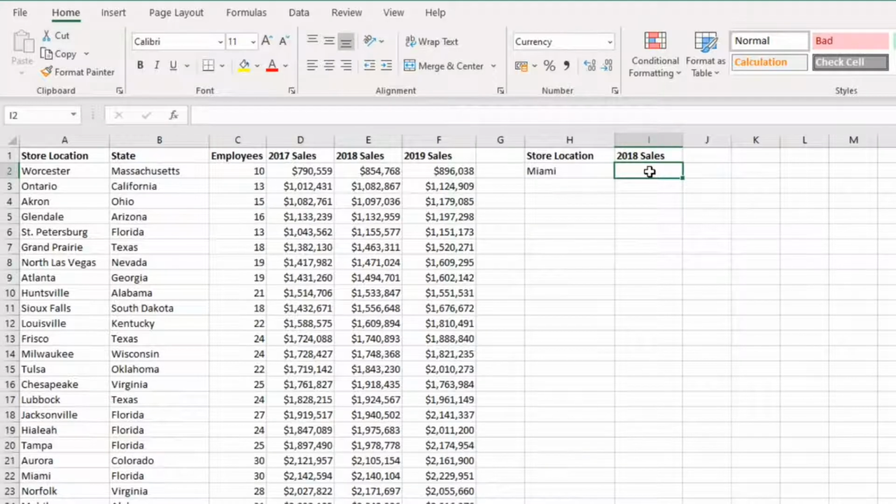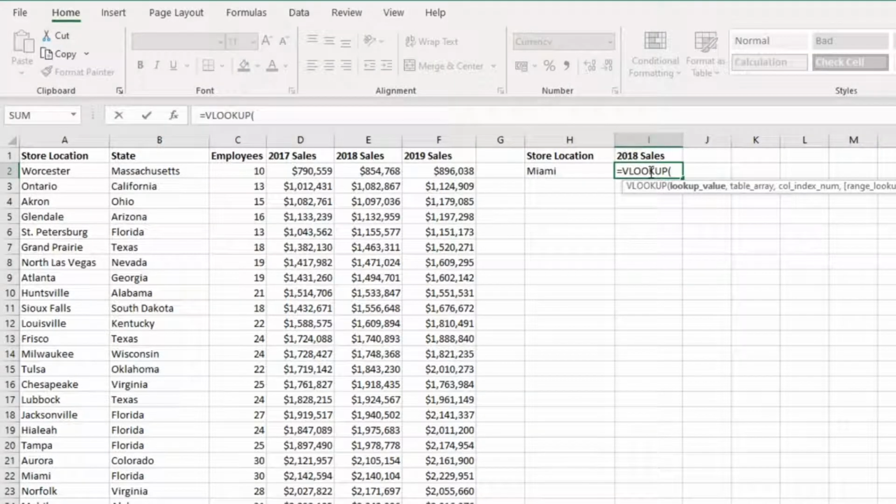So let's type it out. So equals VLOOKUP. Now, first of all, you have to specify the lookup value. Now, as we're interested in the Miami store, and we've got that written out here, we're just going to click on that cell. You could equally write that out like this, for example, Miami. But yeah, we're just going to click on the cell.